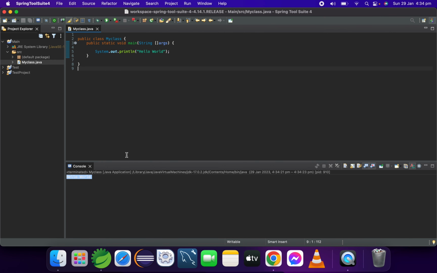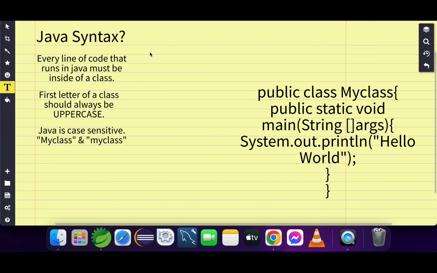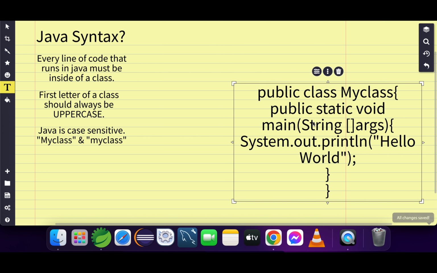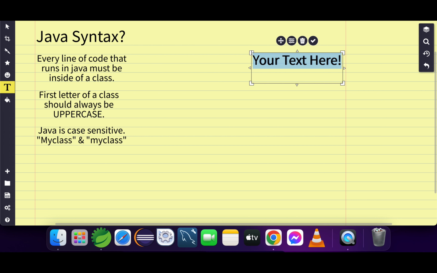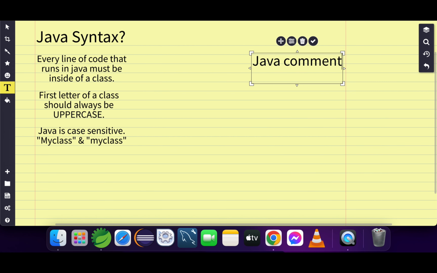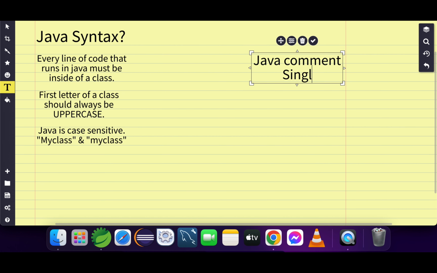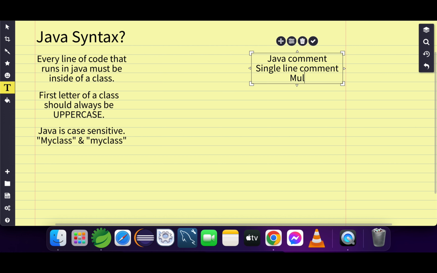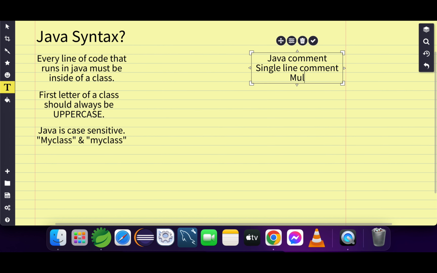And to talk about the next chapter, let's say we're talking about Java comments. A Java comment can be used to explain Java code and to make it more readable, and it can be used to prevent execution when testing alternative code. So there are two types of Java comments. One is the single line comment, and another one would be the multi-line comment.